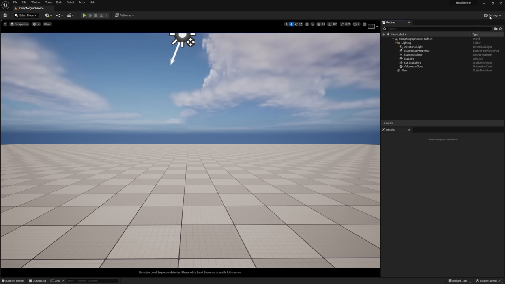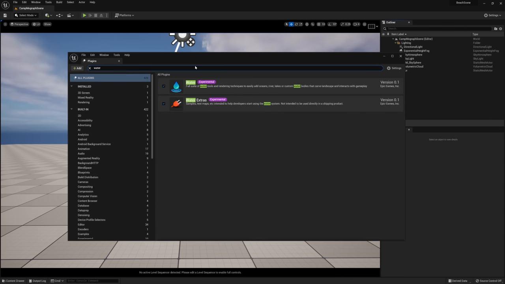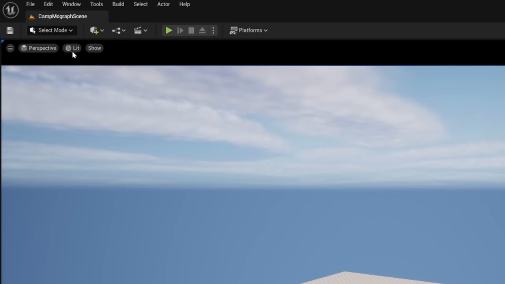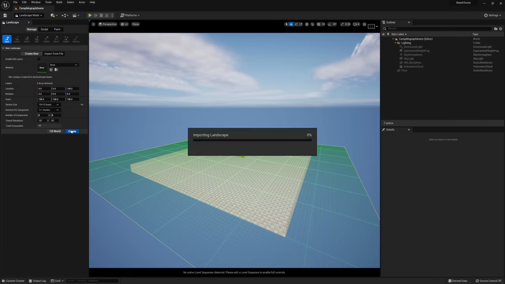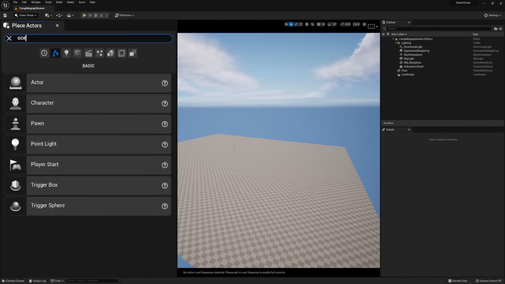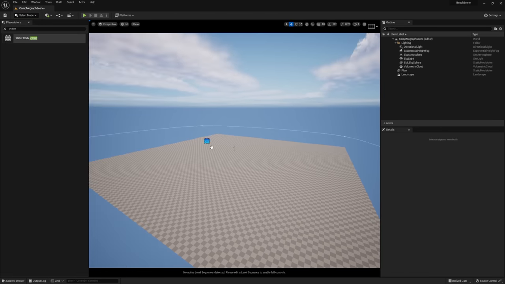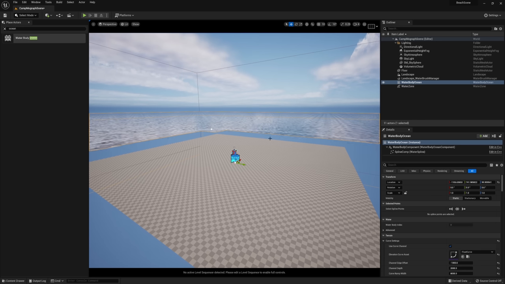So let's sketch out our scene by adding an ocean, by first ensuring the water plugin is enabled, and let's create a landscape object first for our ocean to live on. Let's switch to the landscape panel and create a landscape and search for ocean in the Place Actors window, which is where you can create lights, cameras, volumes, and various other objects like water, and drag it out into our scene. But for now, let's lock in the next biggest element, the lighting.